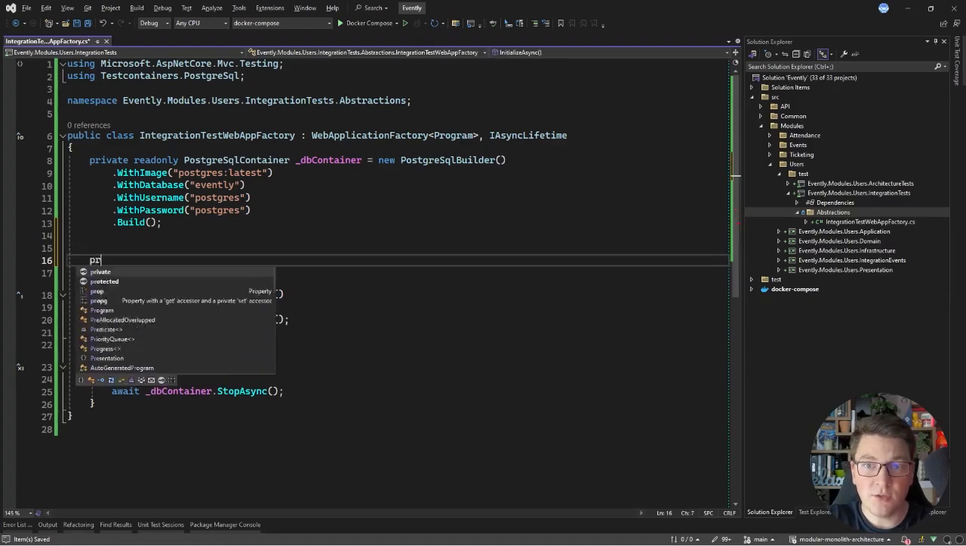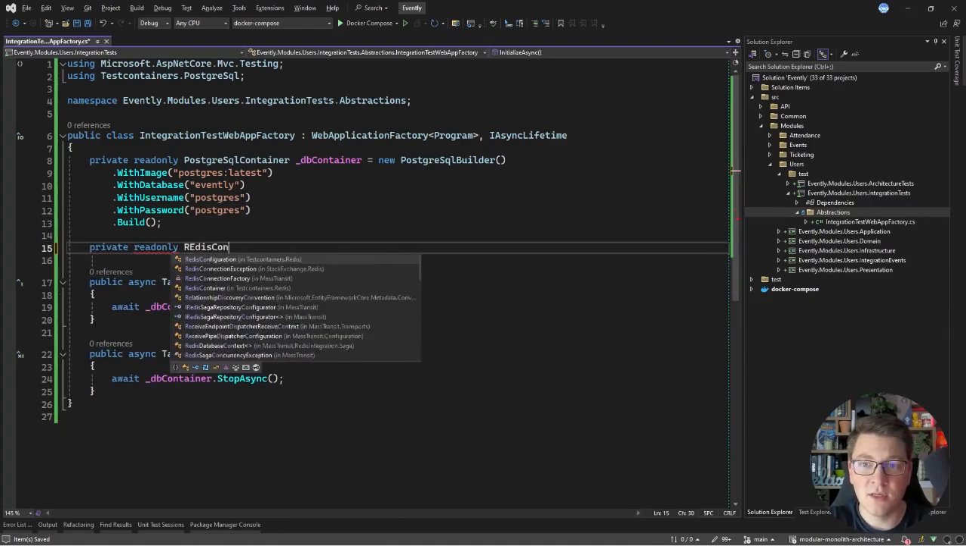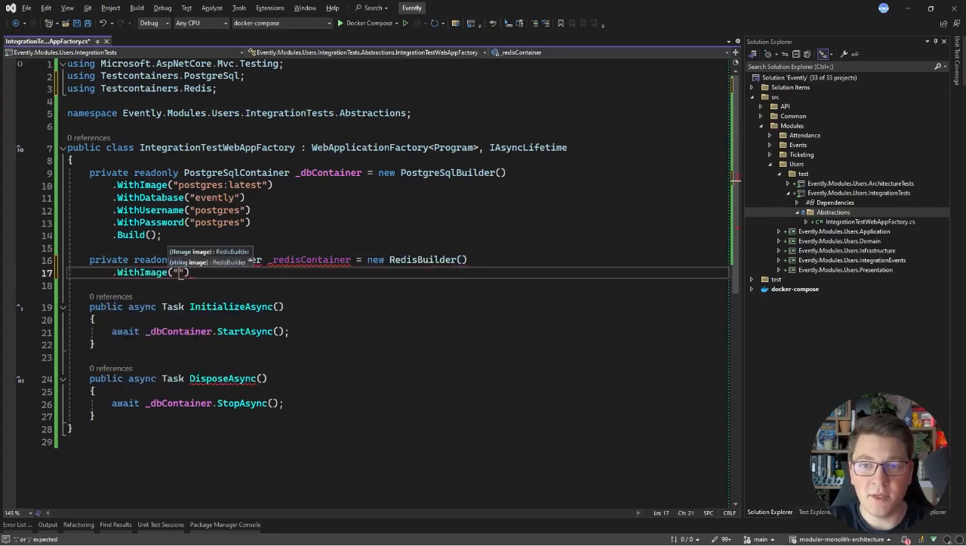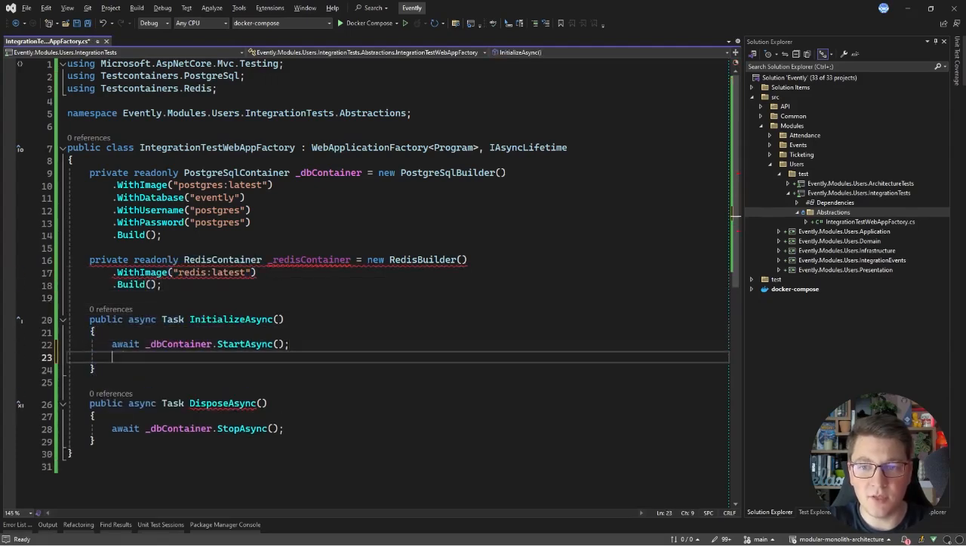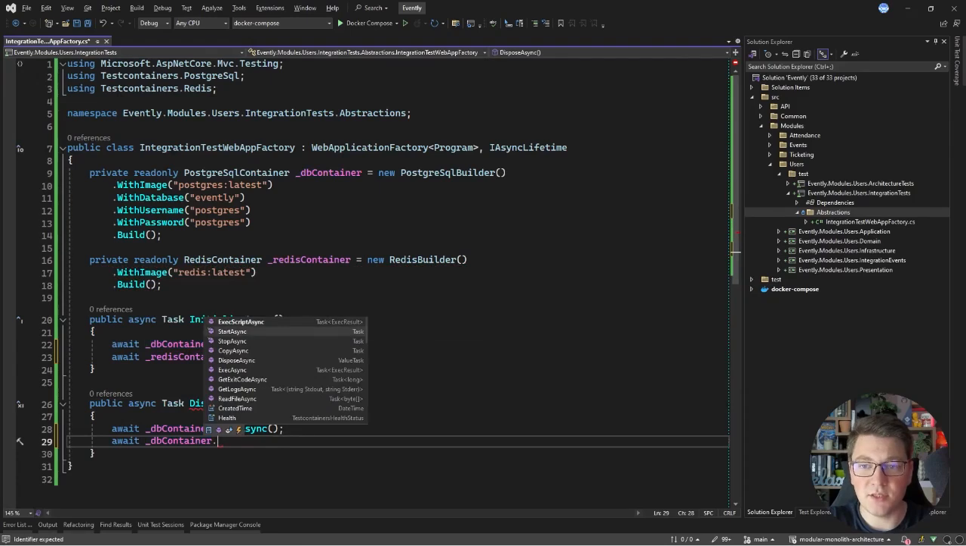Let's also create another container that's going to hold our Redis instance. So this is going to be the Redis container. Let's call it Redis container, and I will create a new Redis builder. I'm just going to say with image and specify Redis latest, and I will say build, and this is enough to create my Redis container. Now let's also go ahead and start this container and stop it when we are done executing our test.